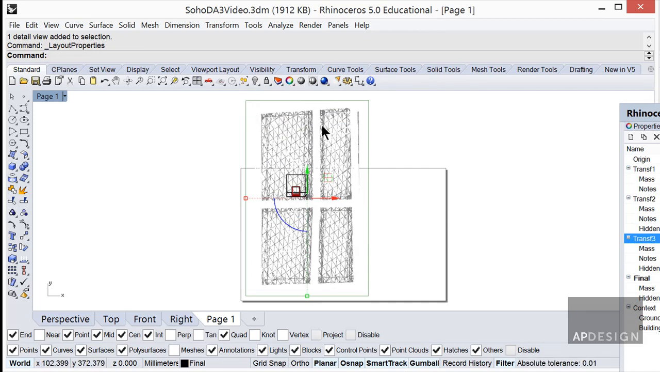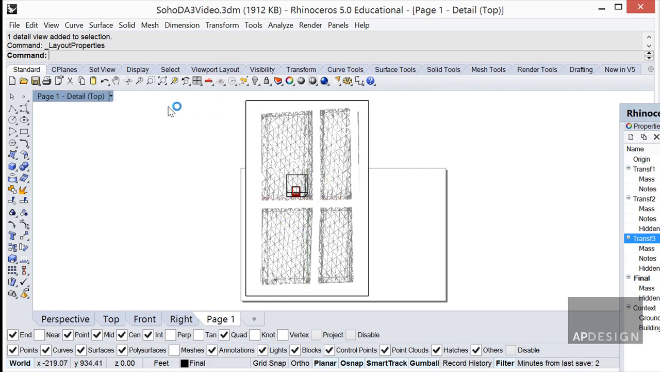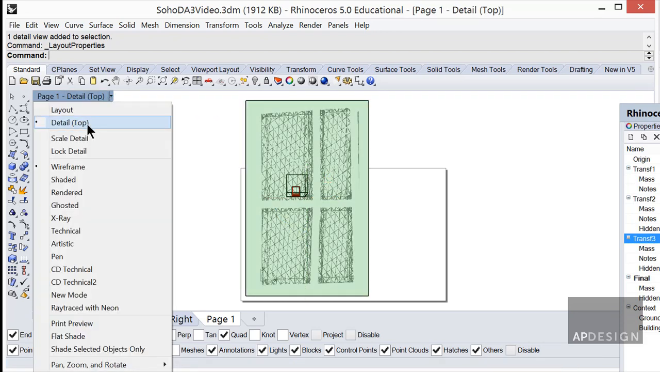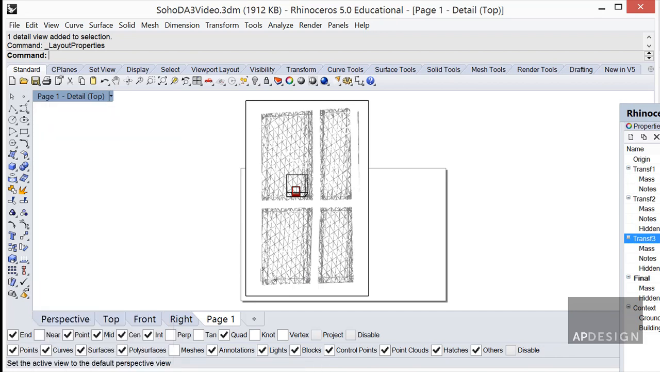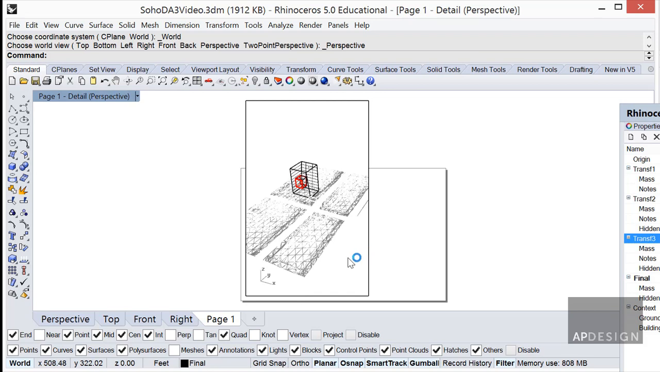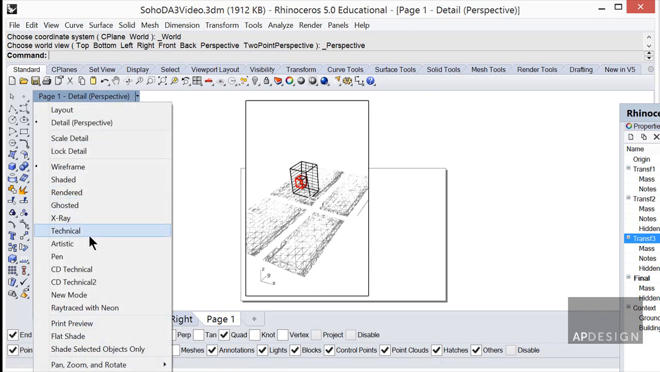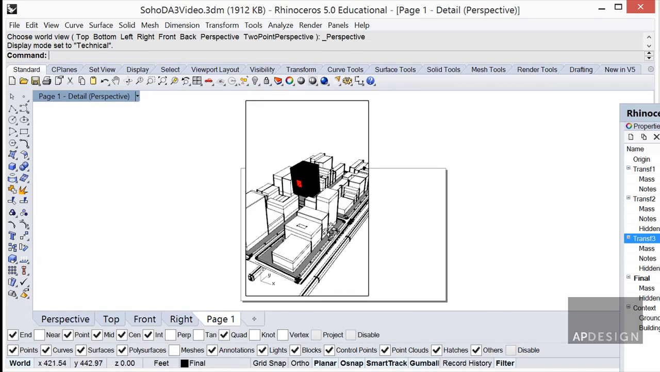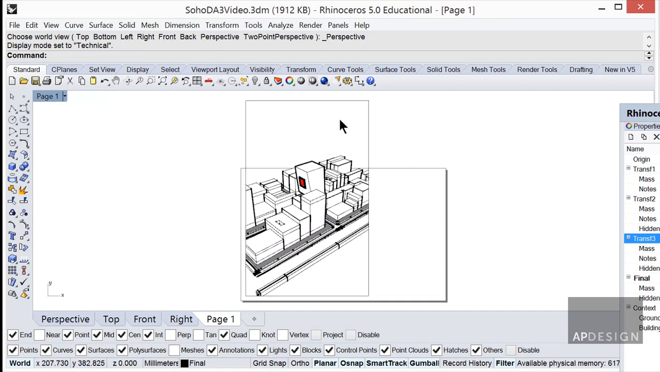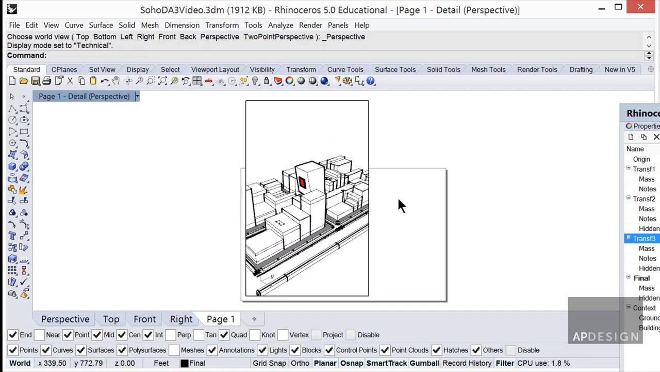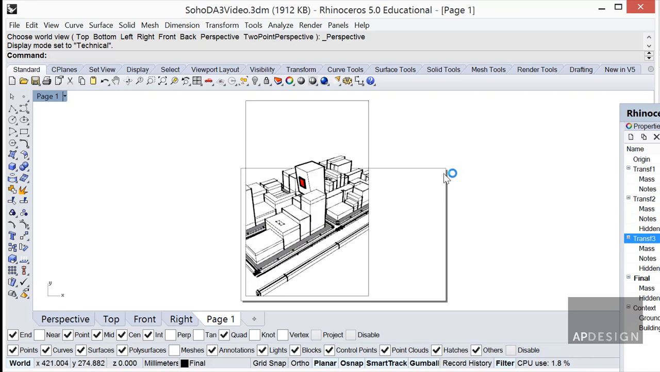That viewport is set up to be top view, so we want to change that by set view. It's just off the screen, but you go down right here underneath pan zoom, you got set view, and change that to perspective, and then change it to be a technical. Okay, if you click inside of it, you activate it. Click outside of it, you activate the layout, which is just a blank sheet of paper.